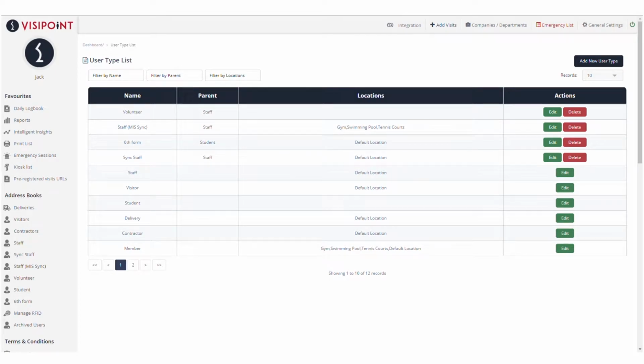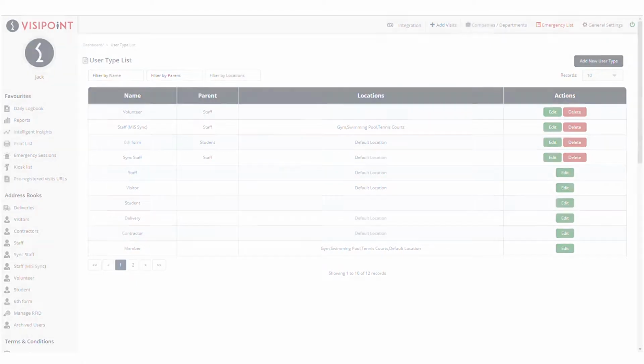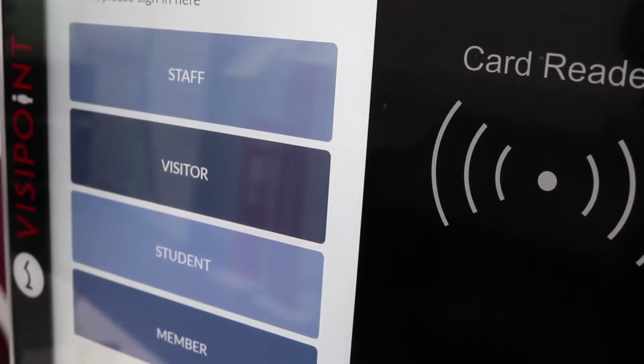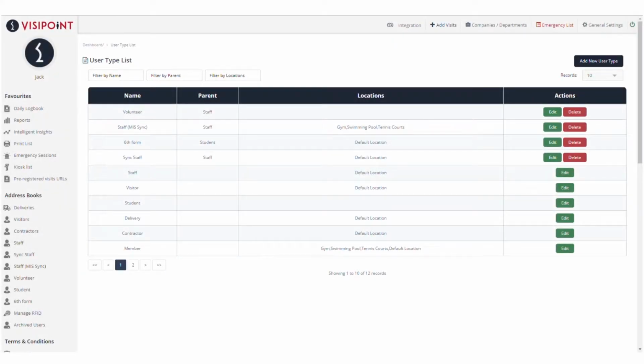We've created custom user types so you can create your own categories of visitors and users and create custom labeled sign-in buttons on the VisiPoint tablet or kiosk. With custom user types, you can change the buttons on the screen to whatever you need. When creating a custom user type, you must also assign them a destination and a location.